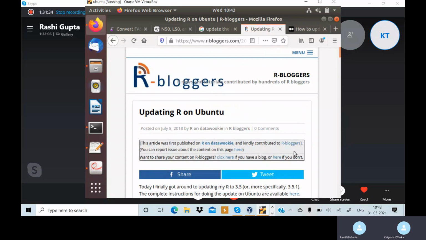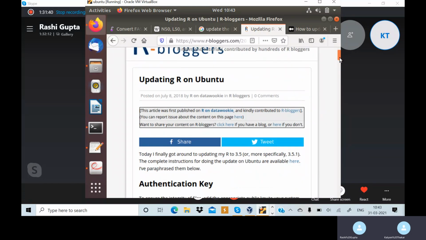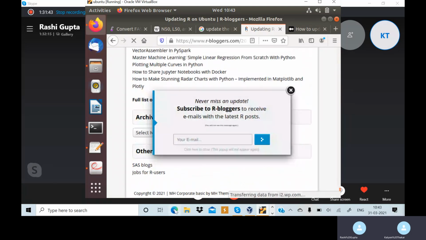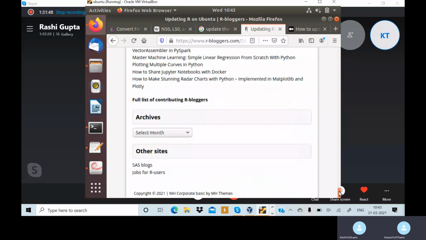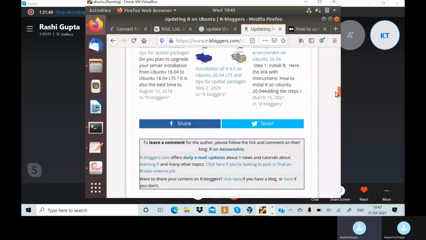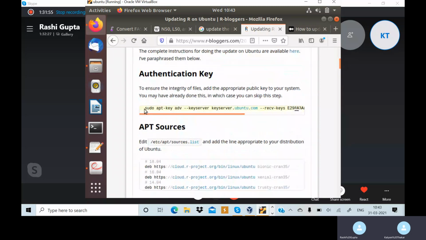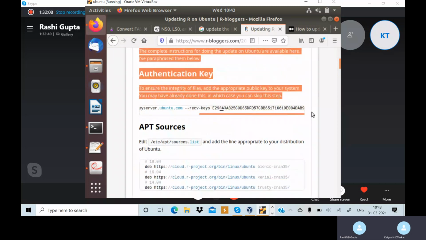Which command? Can you scroll down a little bit? Yeah, this sudo apt key. Go a little bit upside now. This. Yeah, sudo apt, this command. The full, whole command. Right.